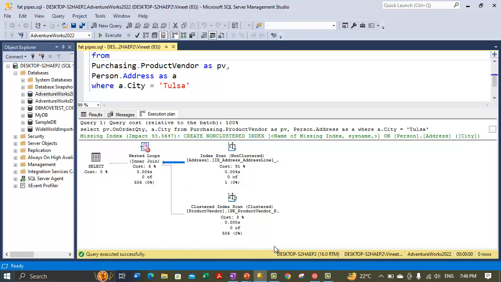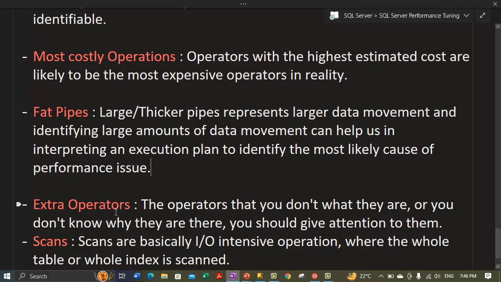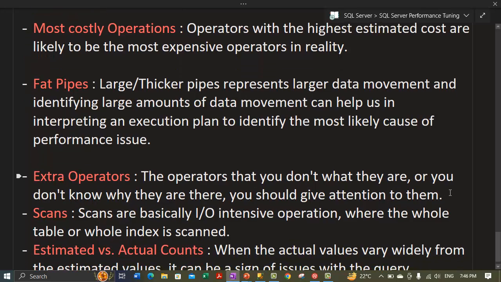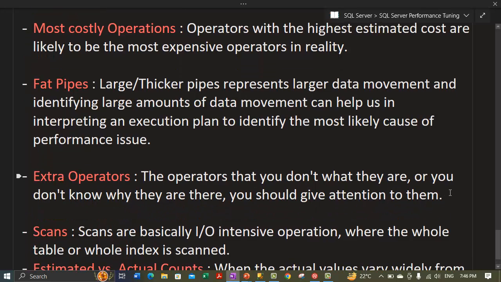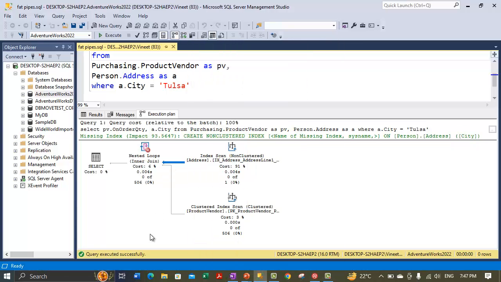And the next topic of interest is the extra operators, which is another guidepost of area of interest in reading the execution plan. So what are extra operators? So earlier we talked that the operators that you don't know what they are or don't know why they are there, we should give attention to them. All right. So here in this query, are we seeing any such operators? Most of them are known to us, right?